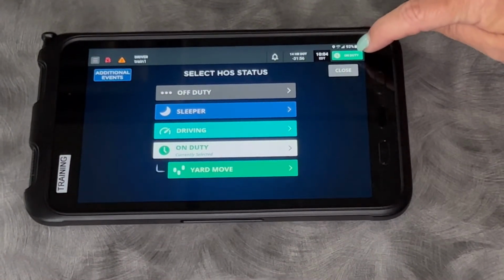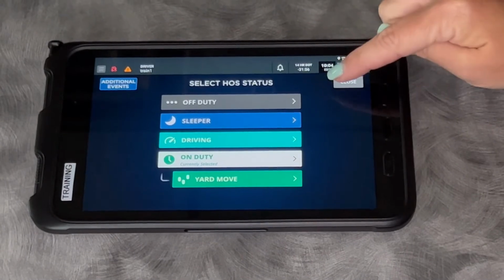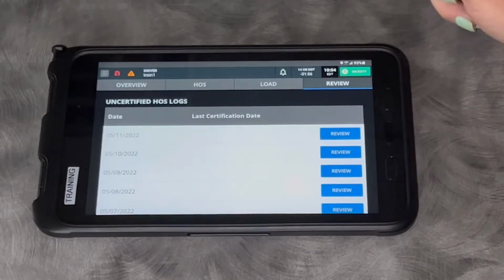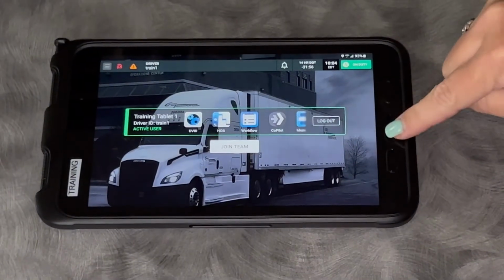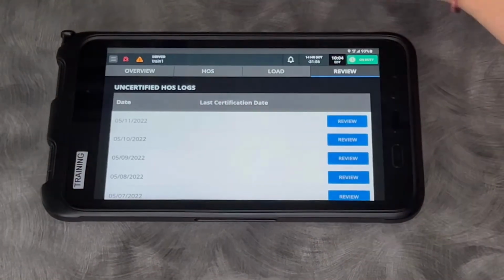Once I choose up in the top right hand corner my duty status, right now let's say I'm on duty. I've done my DVIR, done my pre-trip. Now we're going to go into hours of service. On our main screen here in the middle, we're going to touch HOS for hours of service.